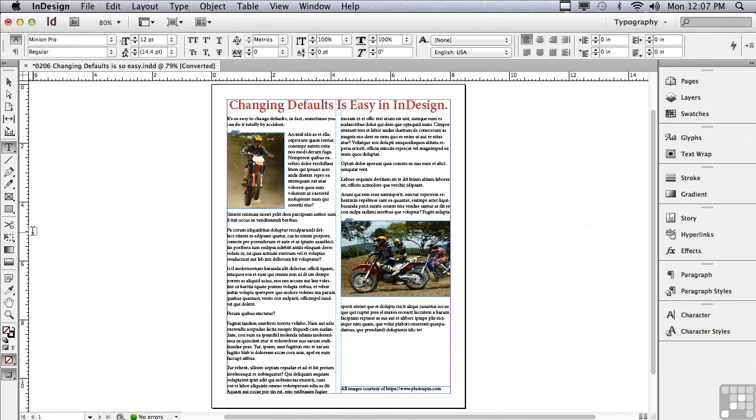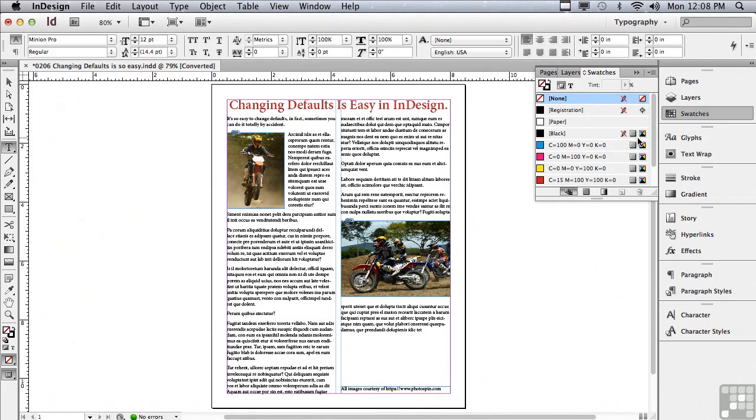I always say that changing defaults in InDesign is so easy, you can do it by accident. The way you change defaults in InDesign is with nothing selected, change anything. Let me show you what I'm talking about. I'm going to go to the swatches panel, and I don't have anything selected. I'm just going to click on the cyan colored swatch.